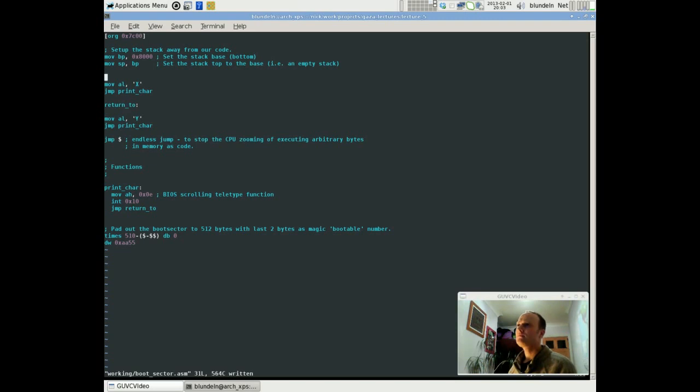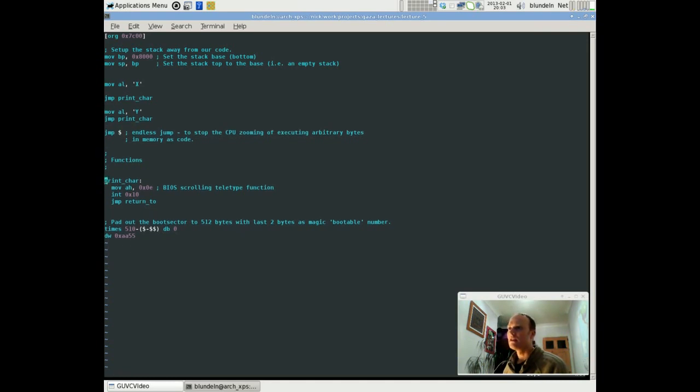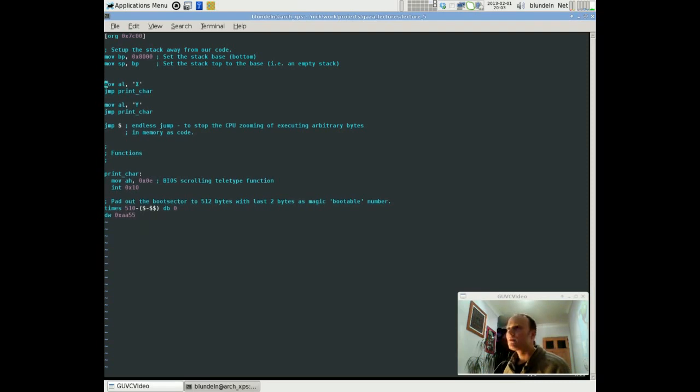So if I'm going to call jump print jar here, I might want to somehow find the instruction after. Let's get rid of this return to now. I'm going to get rid of this idea because it doesn't work. So when I call jump to print jar, I want to make sure that I can return to this address.